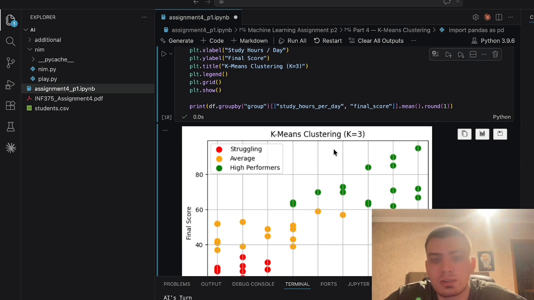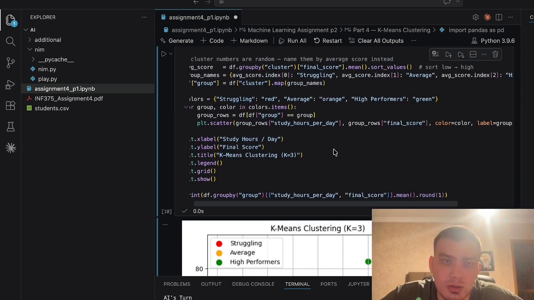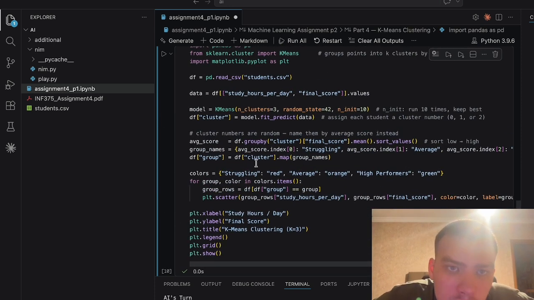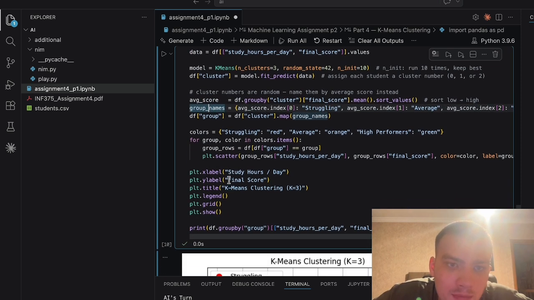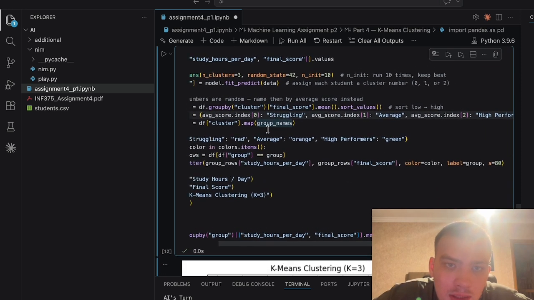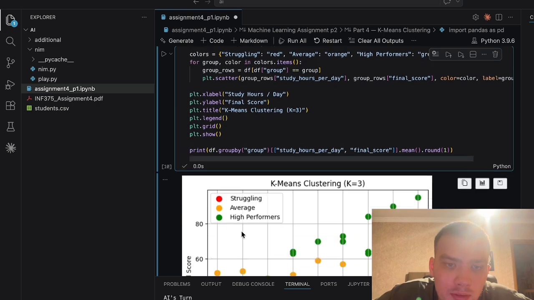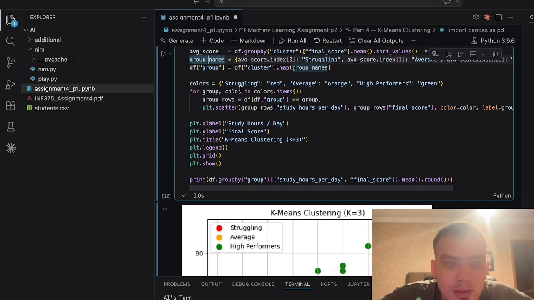The algorithm found these patterns in the data on its own. So here is how it was realized. We read this file and use k-means from sklearn, an already implemented algorithm. Take the average score, group names, data fragment, put it in clusters, put it on the map as here, and give it colors.